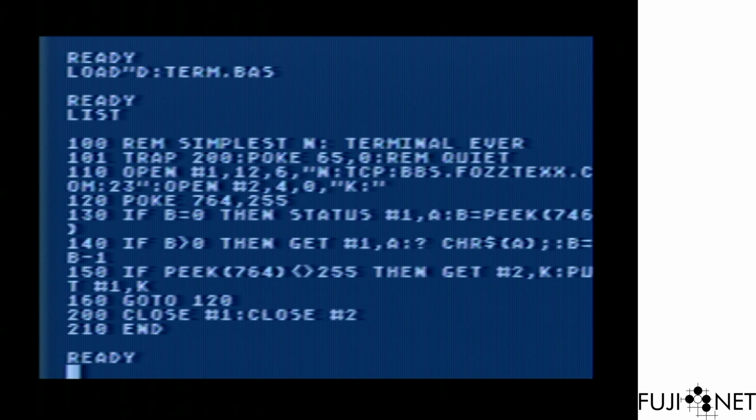Of note, you may see on line number 110 here that we open with a 12, which is update, read and write, but also with a 6. 6 basically sets bits 2 and 3 so that we do CR and LF translation. And with that, we get something that looks like this.